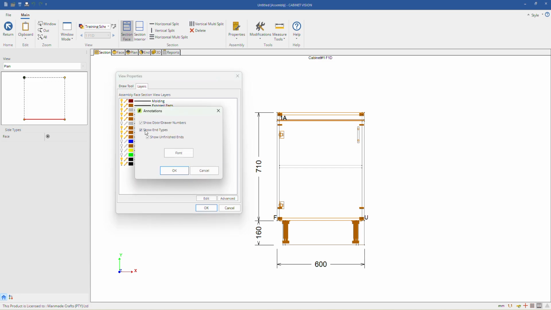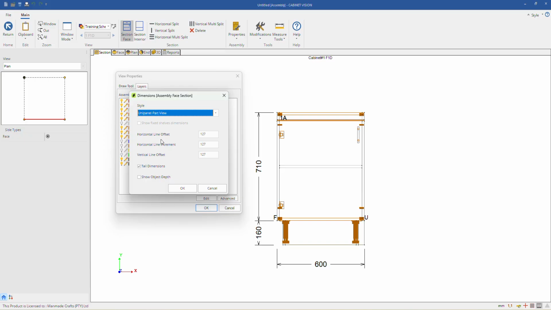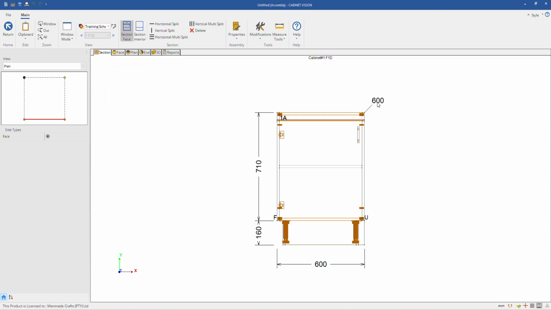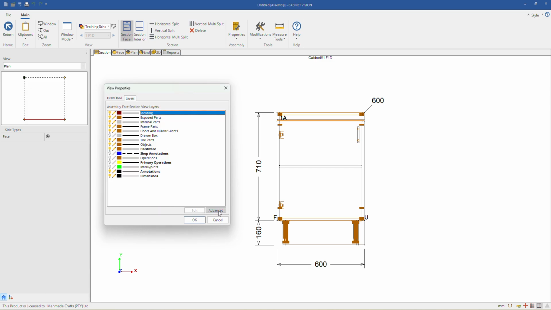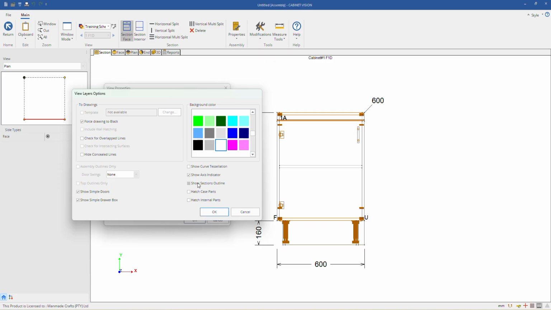So here I can see show door draw numbers, show end types, so finished, unfinished. Show unfinished ends, just to make sure that it does show the U. I have under my dimension styles, that works the same, but here I have show object depth. So I can say okay, and it shows me the object depth as well. Right. So with your assemblies view specifically, there are a little bit extra things, especially also under advanced. These were grayed out on your plan, elevation, countertops, and everything views. However, here it's activated, visible.